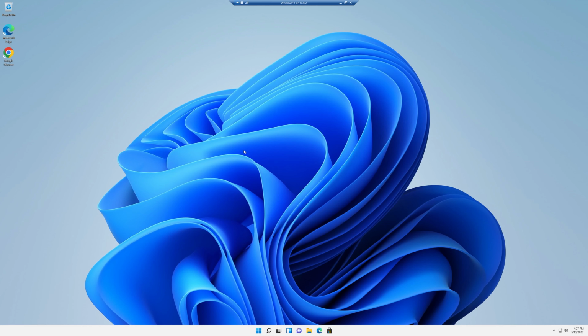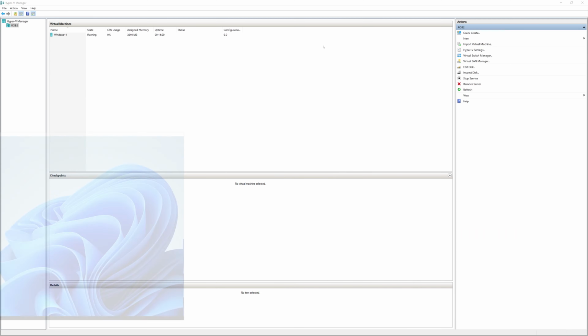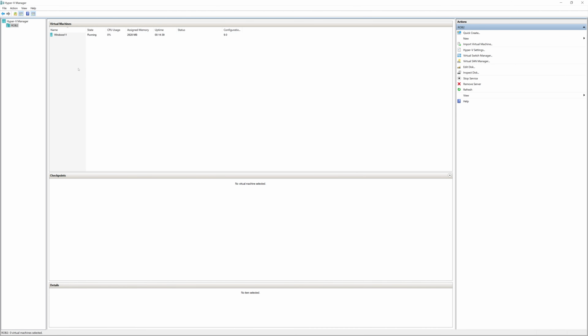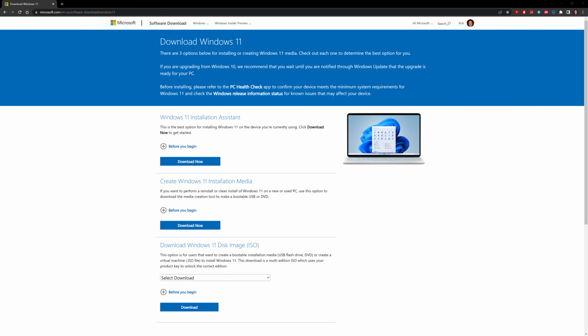Hello, this is Windows 11. It is a virtual machine in Hyper-V. We are going to install a new virtual machine based on Windows 11. And before we can do that, we need to download an ISO. This link is in the description.